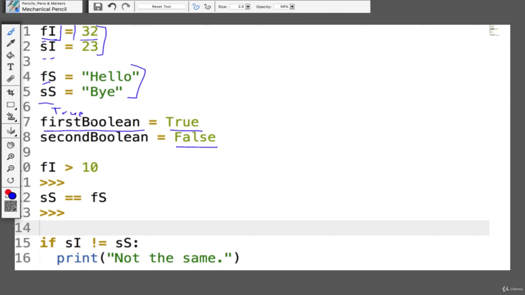Okay, so next we're going to look really briefly at comparison operators here, just to show you how these work. So if you were to run this line in Python, you're saying, is fi, first integer, greater than 10? What do you think the response would be in Python? Remember that comparison operators have to return a Boolean true or false. It would return true, obviously, right?